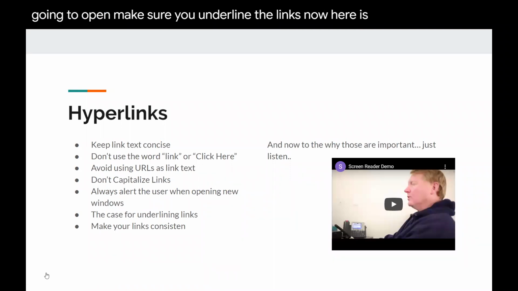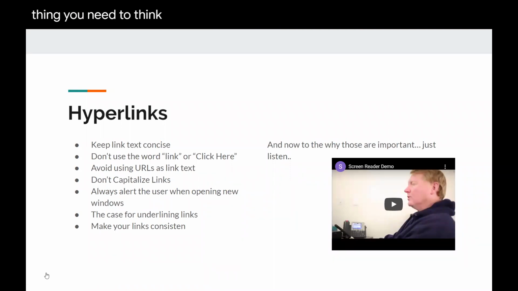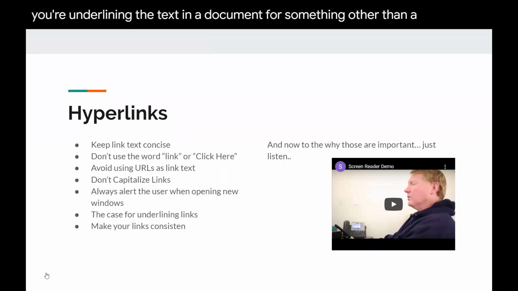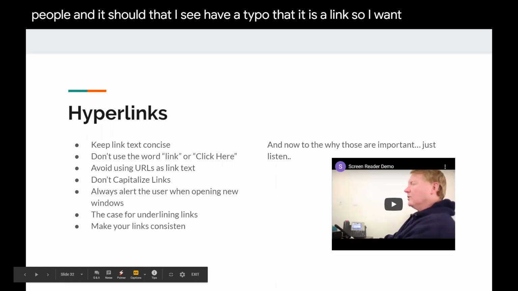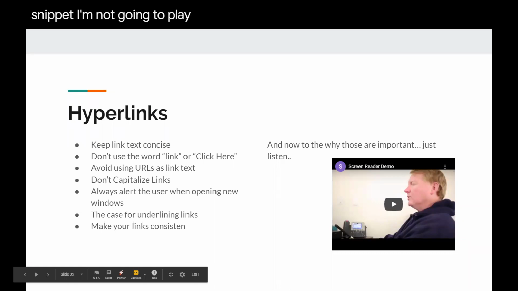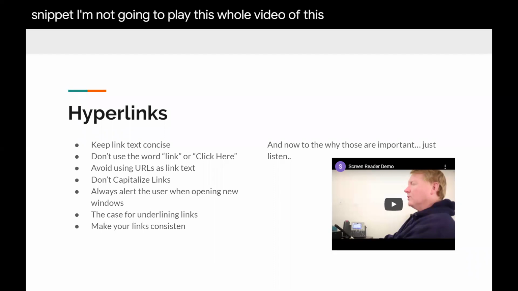Now, here is another little thing you need to think about. If you're underlining text in a document for something other than a link, you need to reconsider why you're doing that. Because underlining means to most people, and it should, that it is a link. So I want to play a quick snippet. I'm not going to play this whole video of what it sounds like for a screen reader.